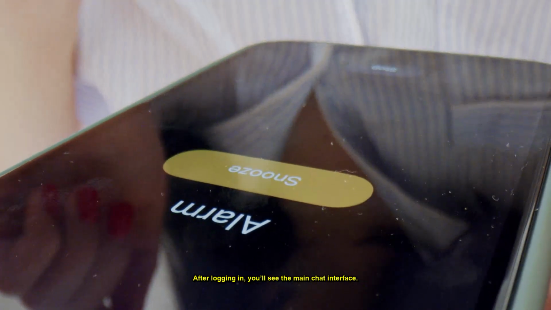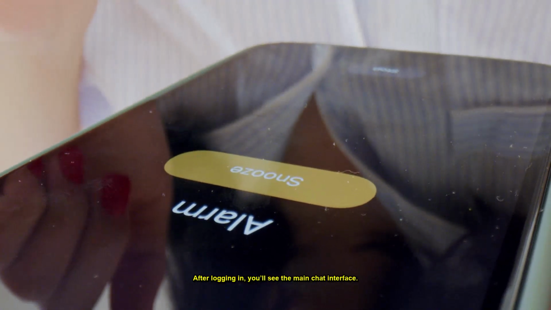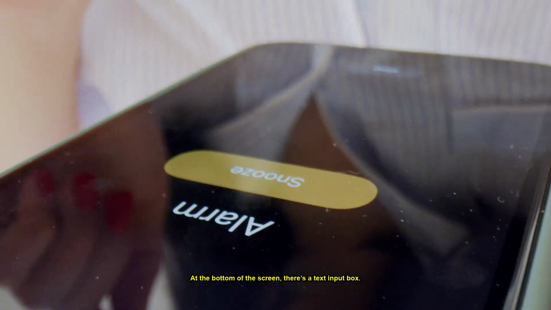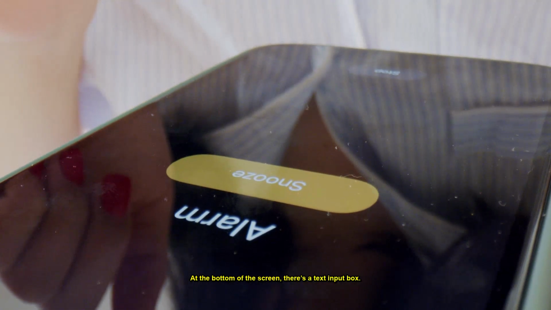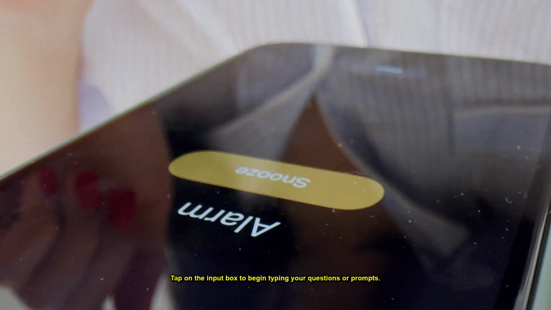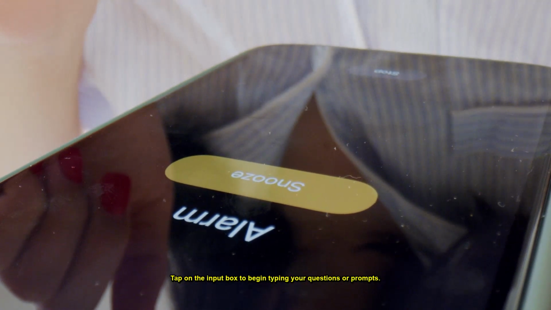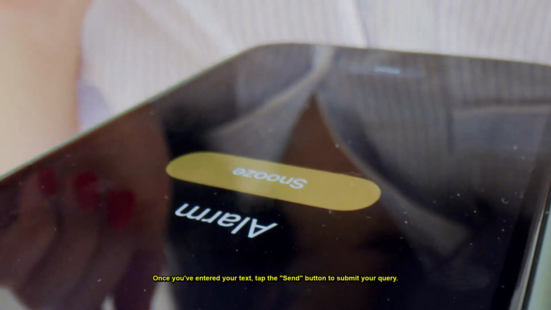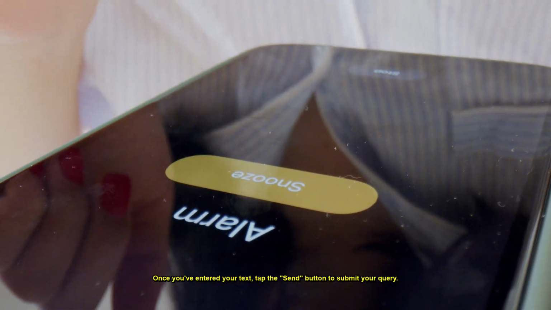After logging in, you'll see the main chat interface. At the bottom of the screen, there's a text input box. Tap on the input box to begin typing your questions or prompts. Once you've entered your text, tap the send button to submit your query.